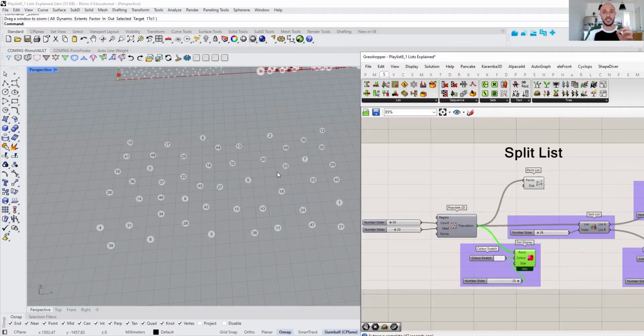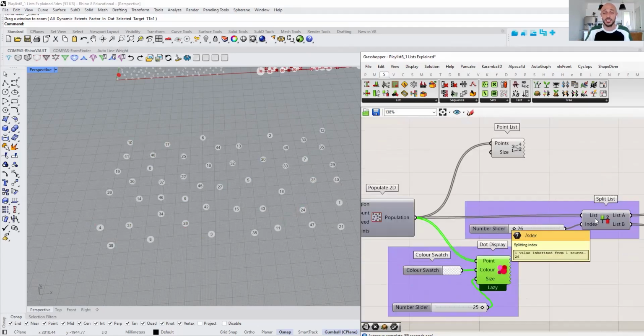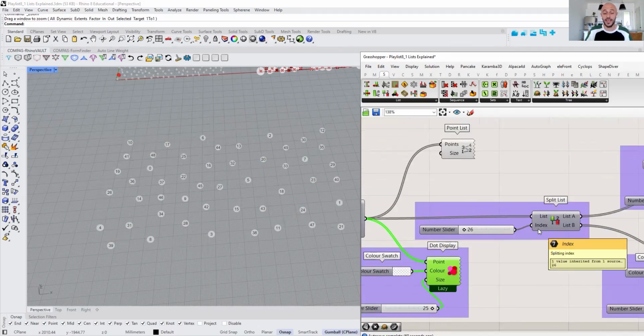Remember, 0 is included as a point. So we have 50 points here, I'm sorry, because it's generated with the populate 2D. So what this does is you take a list, you connect the list to the split list input as a list, and you give an index where you want to split the list.